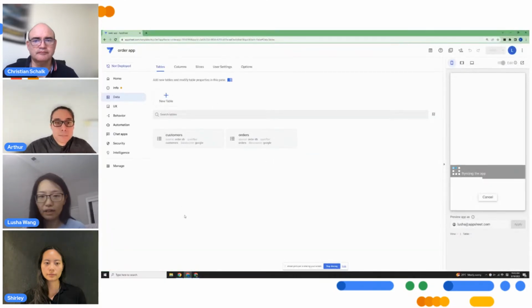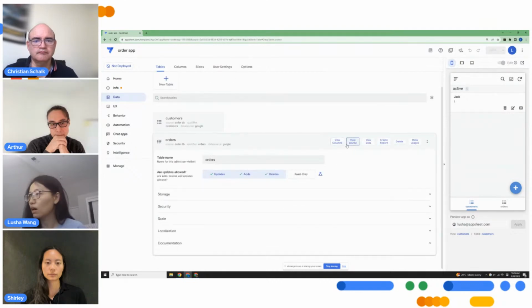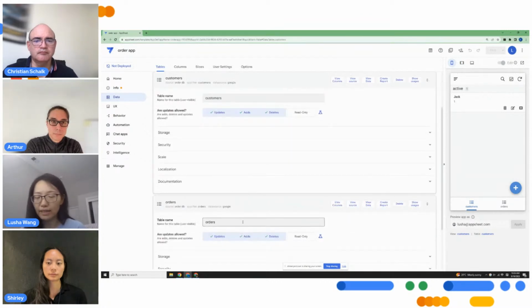So I have an order management app, and it has a customer table and also an order table. So each customer could have more than one order, and the order table maintains all the order details information, including the order status. The status could be pending, processing, or canceled. The customer table contains all the customer information, including its status, which can be active and deactive.